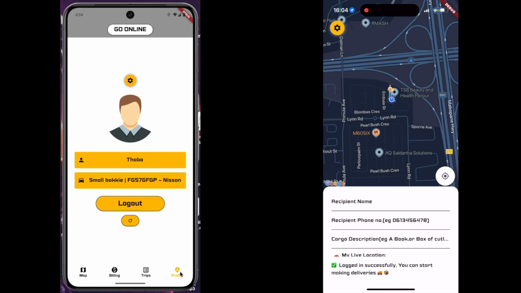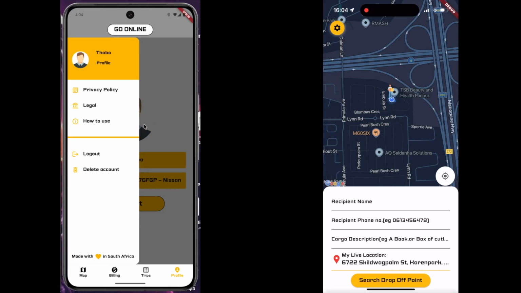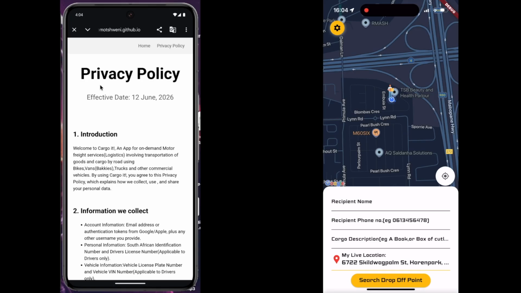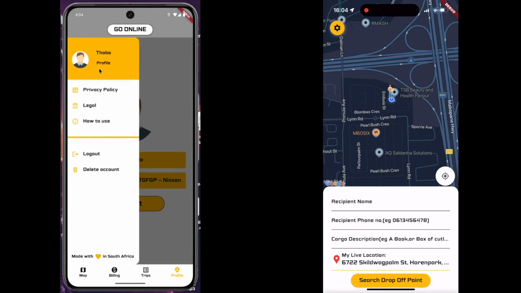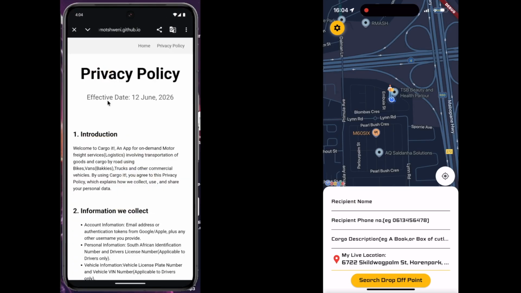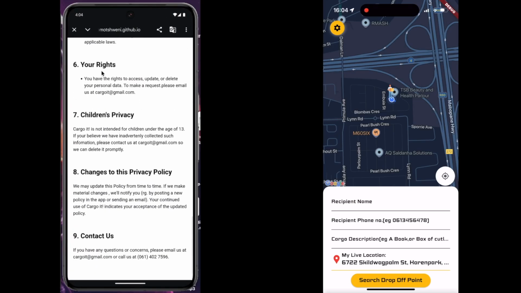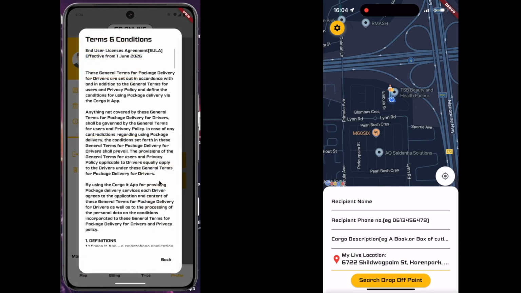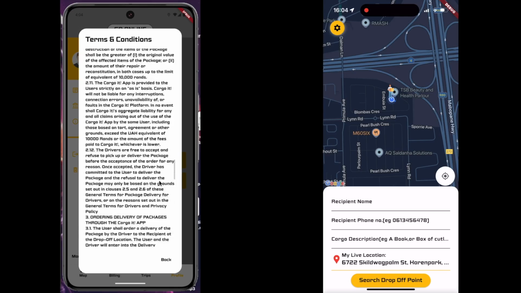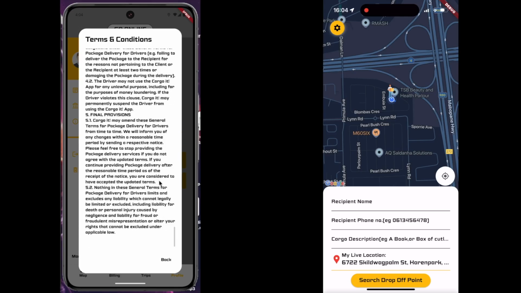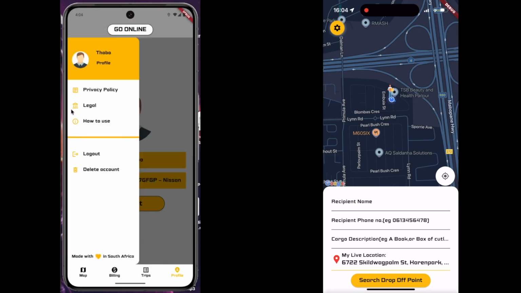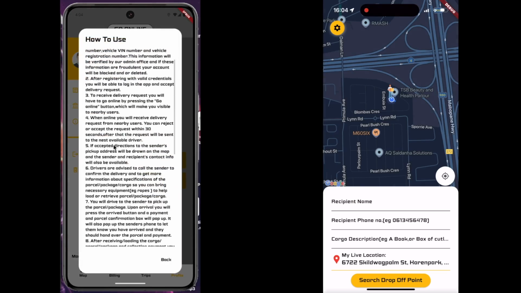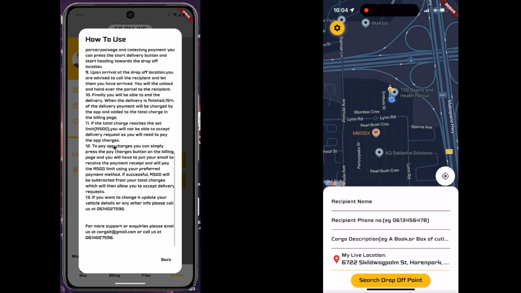On the driver's app, you can see the profile page. As I open the profile page, you can see the privacy policy. There it is right there. Let me just open it again and show you. Yes, there it is. Everything. And then I'll open the legal, which is the terms and conditions. Okay, now we have the how to use.